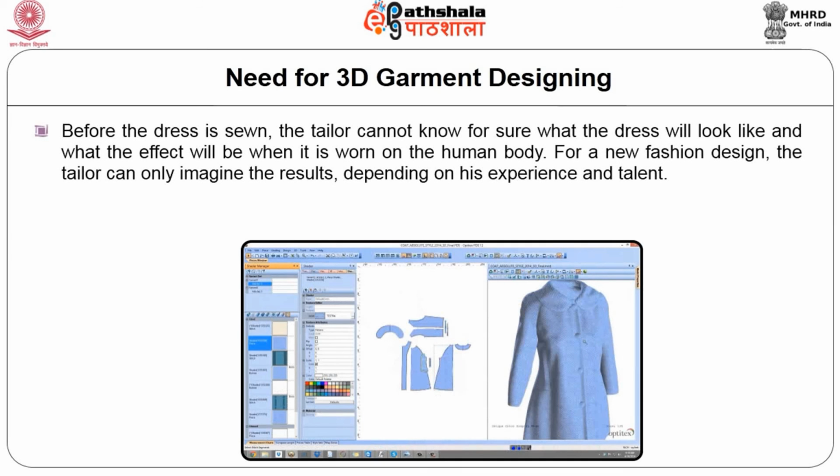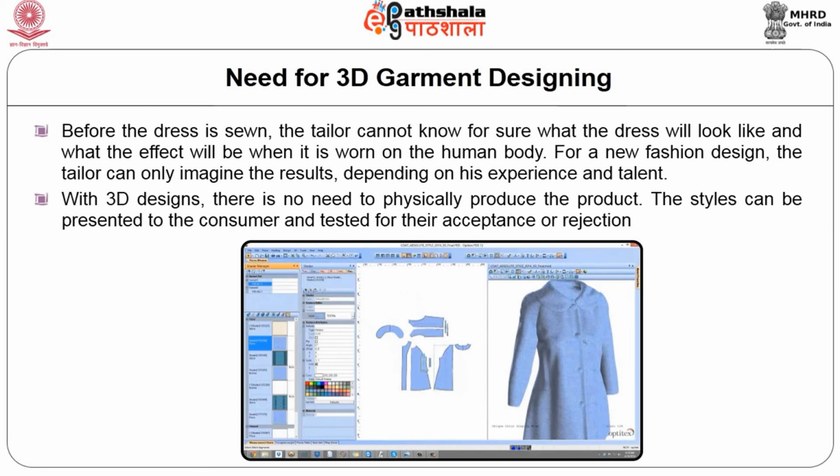And before a dress is stitched, the tailor cannot know for sure what the dress will look like and what the effect will be when it is worn on a human body. And if it is a new fashion designer, the tailor can only imagine the results depending on his experience and talent. With 3D designs, there is no need to physically produce a product. The styles can be presented to the consumer and tested for their acceptance or rejection with 3D designs and without the actual garment sample.